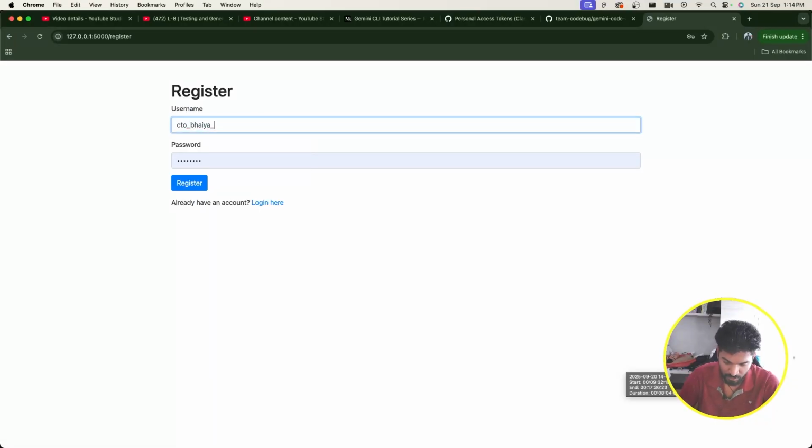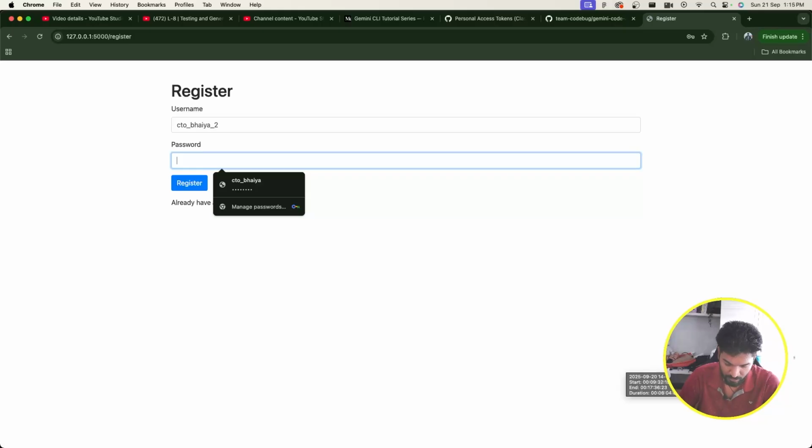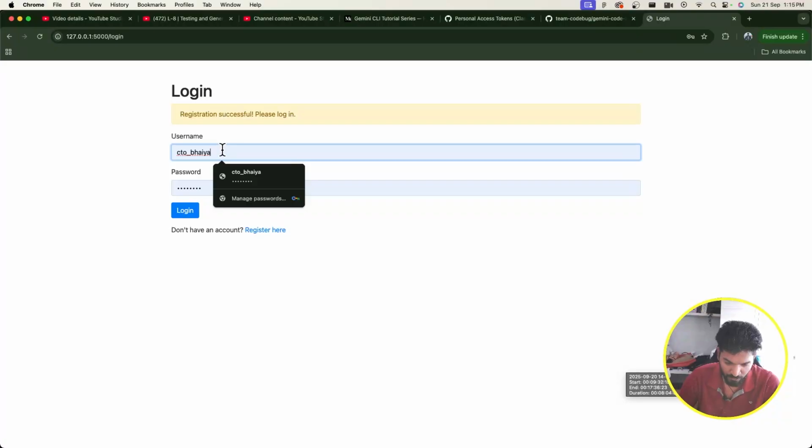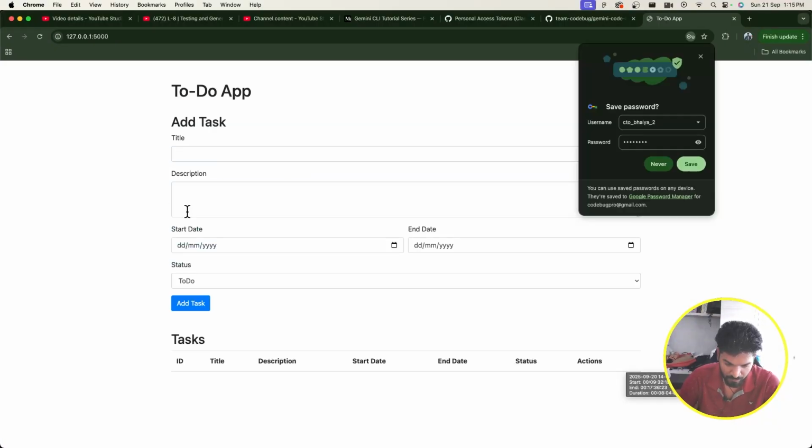So we'll do CTO Bhaiya 2. Password, let's keep a different password, or same, maybe ABCD1234. So this is a different user, right? And we're registering as this one. Now if I log in now, ABCD2, and let's log in.